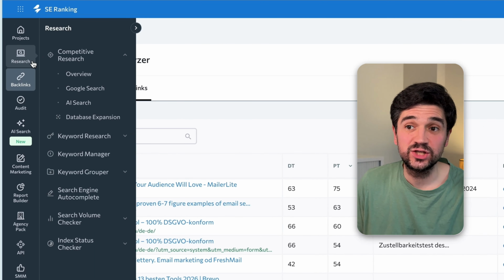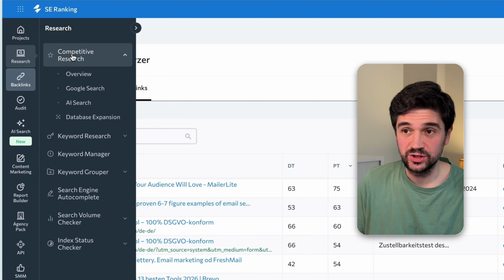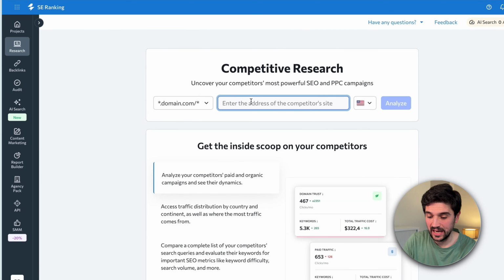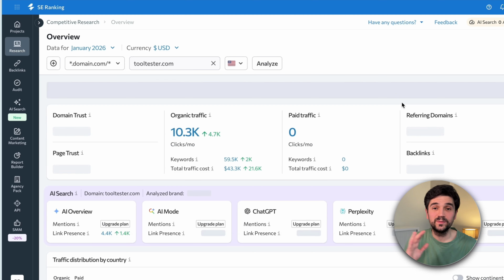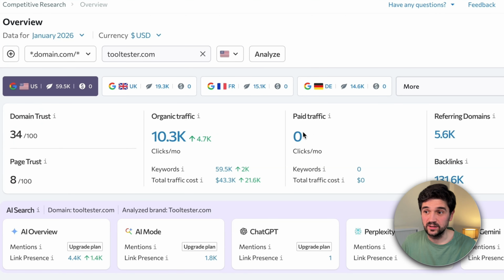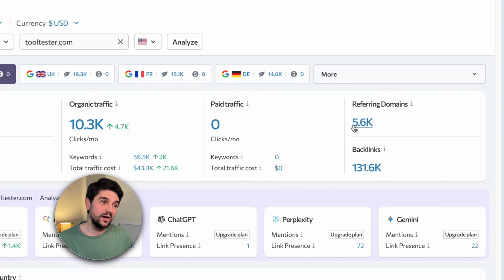One of my favorite sections is the competitive research. And that is, I can come in here, add a domain, and then it will analyze it and fetch some data for me. For example, I added tooltester.com, and it's telling me that we have 10K a month of organic traffic. It's telling me we have 5.6K referring domains, and we have over 100,000 backlinks.